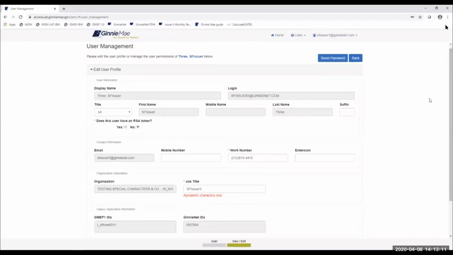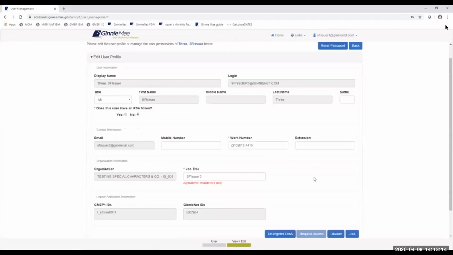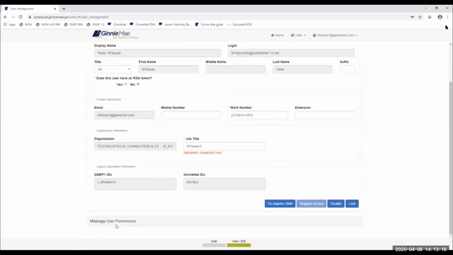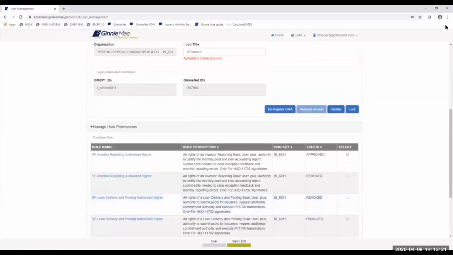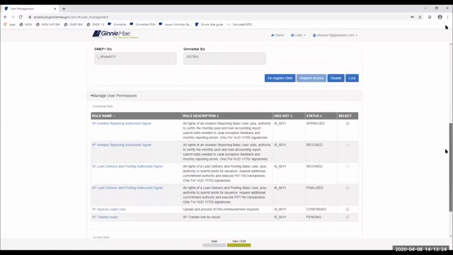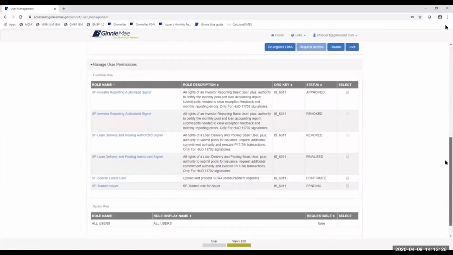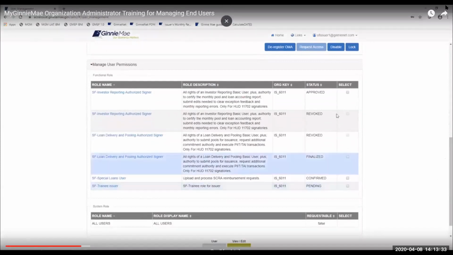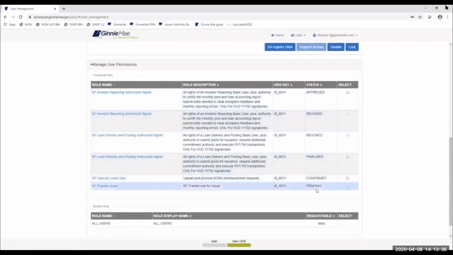So we're going to go down to the section that has the manage user permissions, and that's where you'll see the roles that were initially set up by the org admin. We're just going to check through some of the statuses that you might see. We have a pending status. If there's a pending status there, that means that the functional role requested is submitted and awaiting org admin approval. Then you have an approved status.